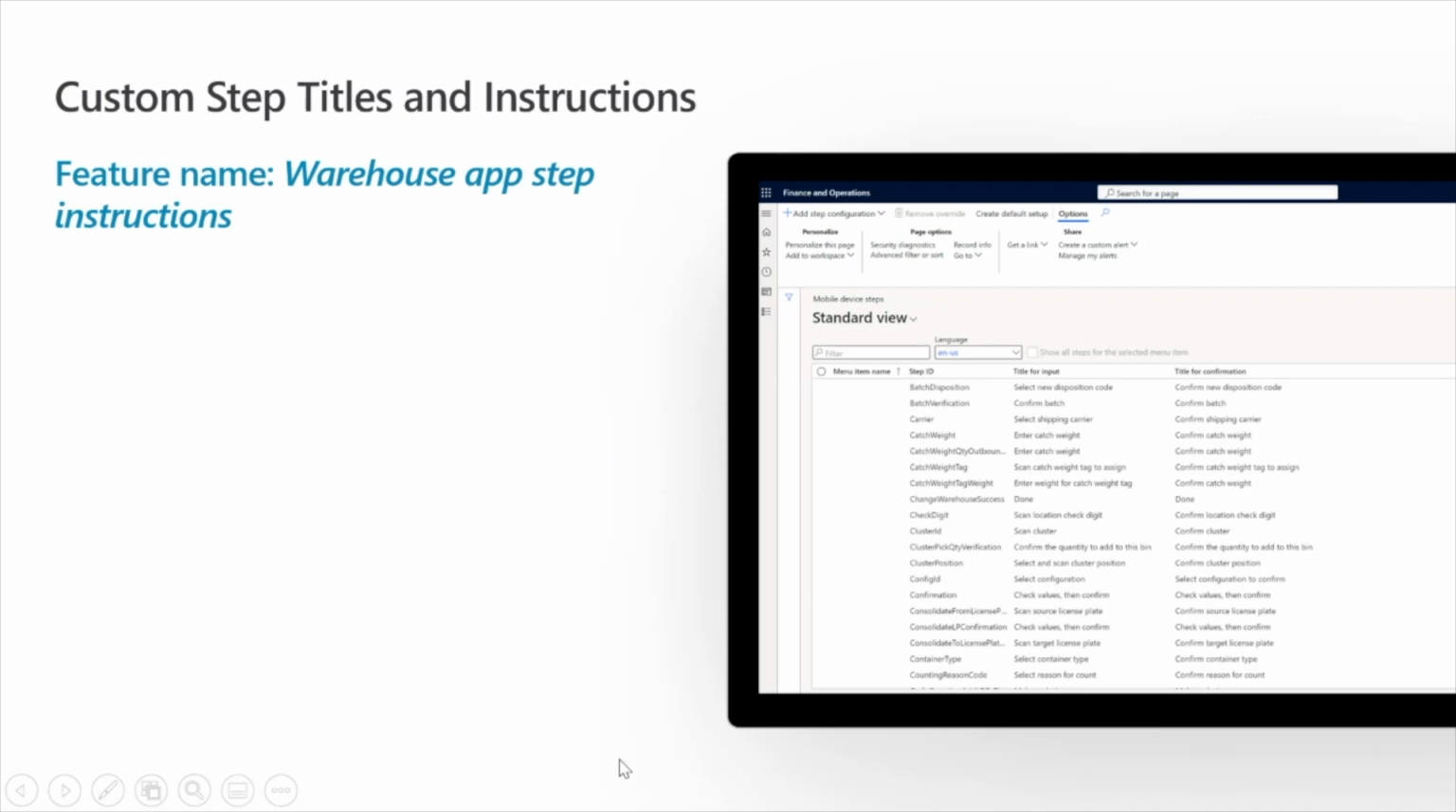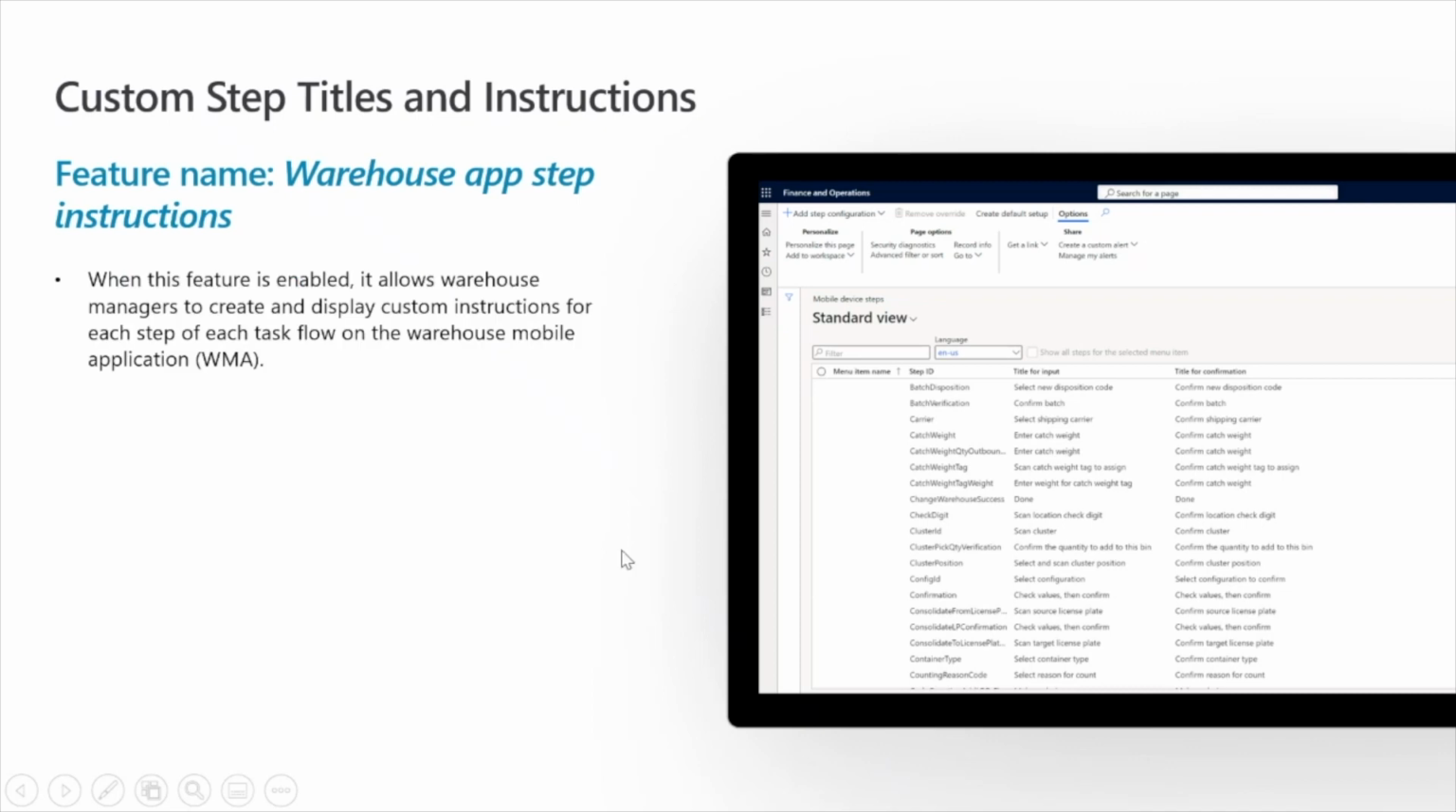So, custom step titles and instructions. We actually did a short demo on this in our last What's New session, but I'm going to cover it again here because it's the foundation for the newer features we're going to be talking about today. The feature name is Warehouse App Step Instructions. When you enable this, it allows the warehouse manager, supervisor, or admin, whoever's in charge of maintaining those mobile app workflows, to create custom titles and instructions for the users to reference.